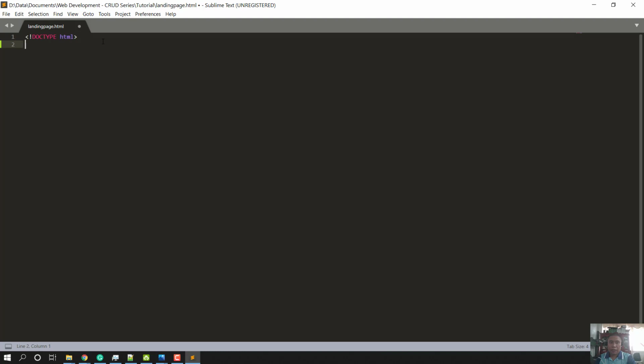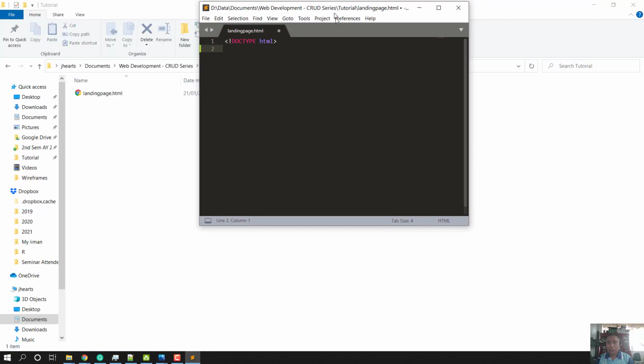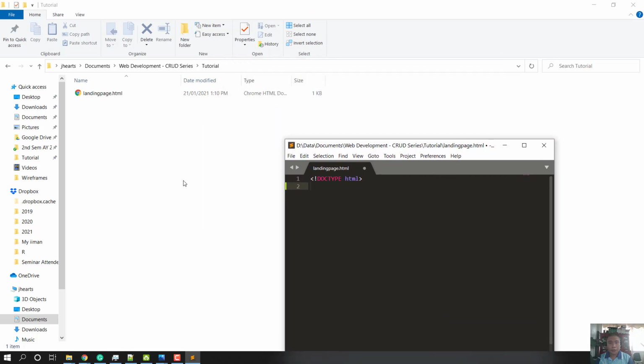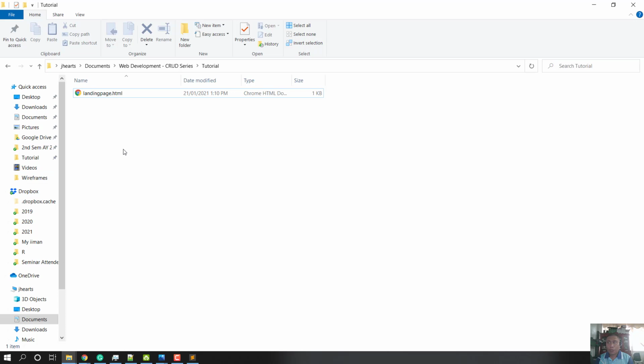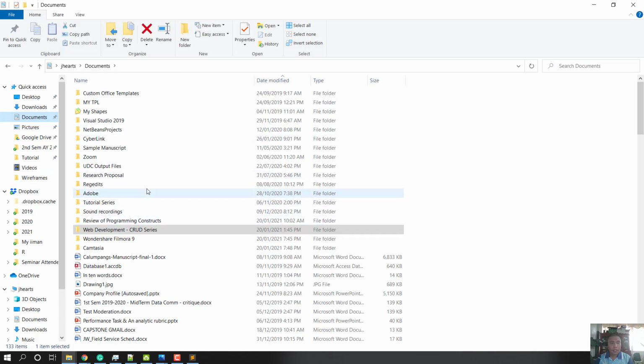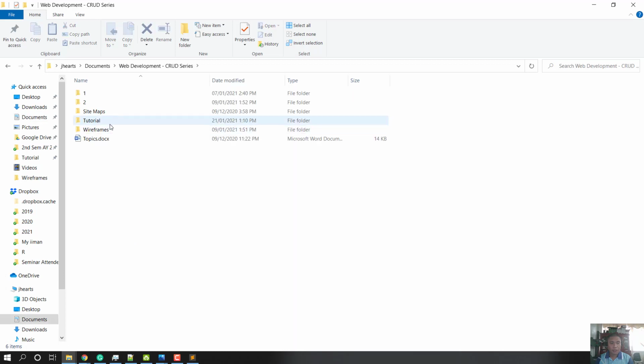So as an HTML document, I also discussed yesterday that there are two main parts of an HTML page. So in order to run our file, remember where we saved our file. So it was saved on documents, right? Atong i-access na lang. So go to documents, good afternoon. Documents, then web development CRUD tutorial.